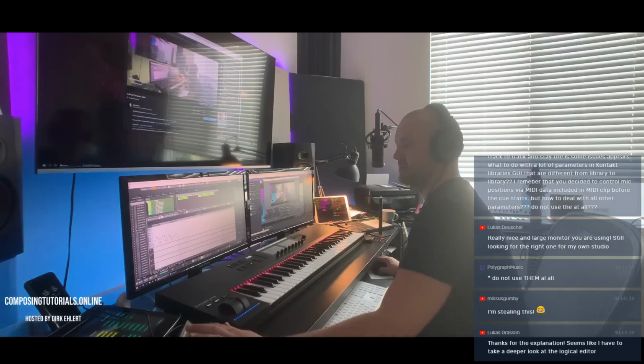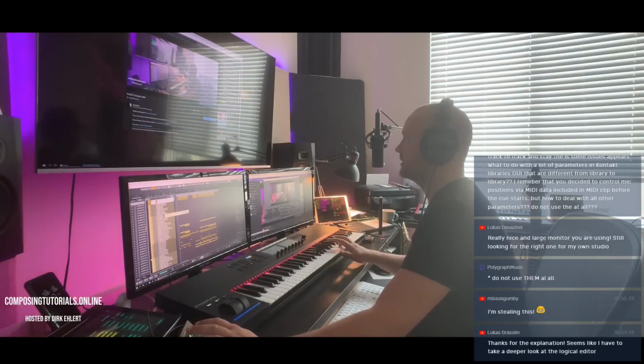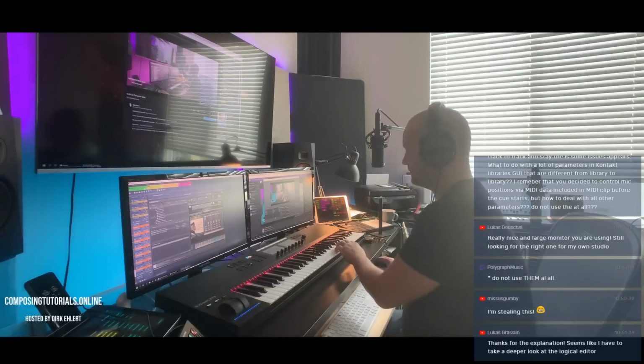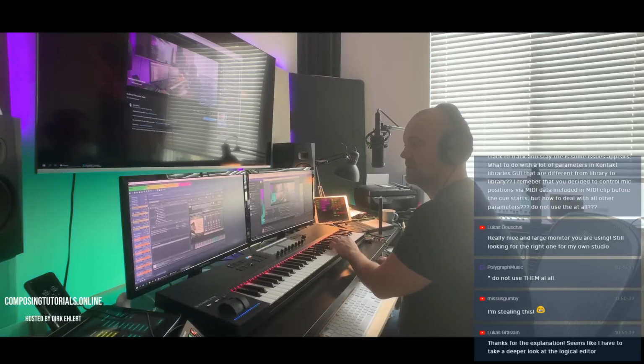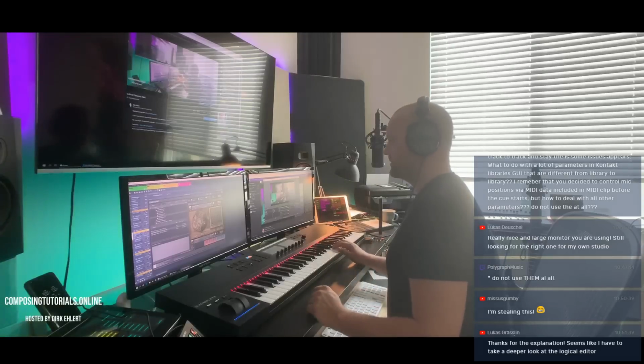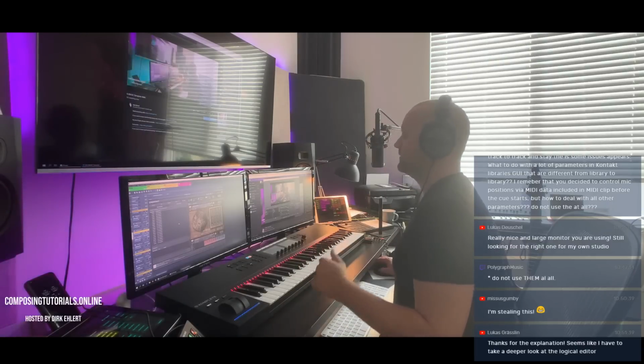So let me close this and go to one of my ethnic percussion libraries. Let me bring up the instrument, which should be located here. So this is world percussion. There we go. So now you see here we have 4 mic positions, and these mic positions are all linked to CC22, 23, 24, 25. And this is the same for all MIDI instruments.